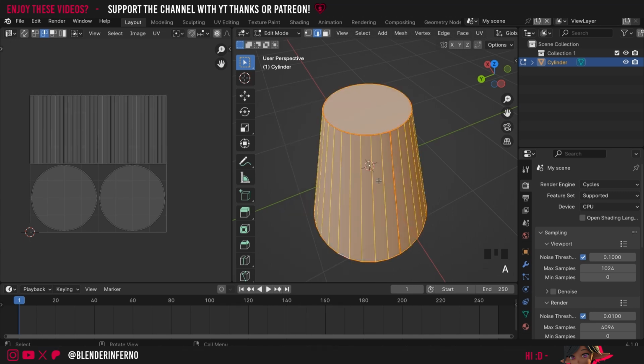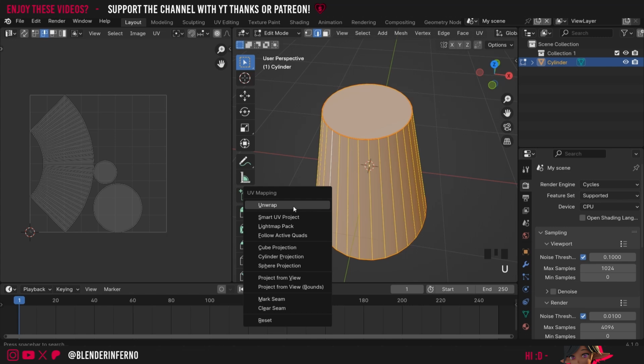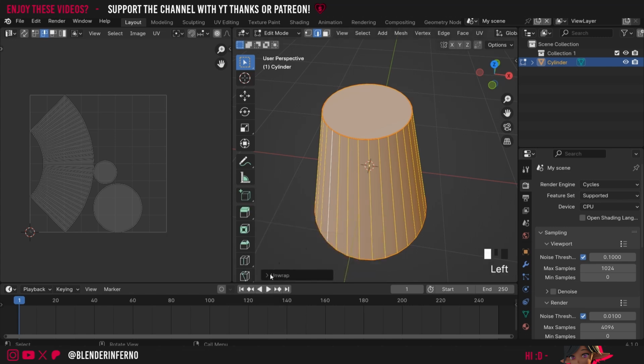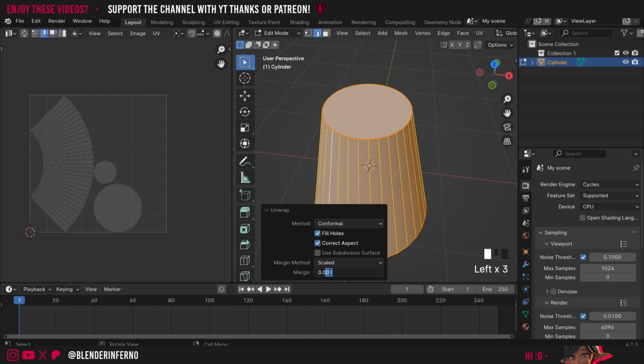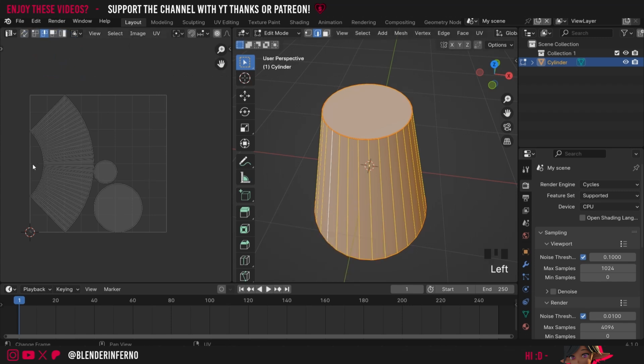Then I can press A to select all, U to open the unwrap menu and press unwrap. Then in the bottom left hand corner of the 3D viewport, the little unwrap menu will be here and I'm going to change my margin to 0.01. Perfect. Now we have our 3 islands. You can see the circles are fine, but this here will create some issues when we're wanting to texture.